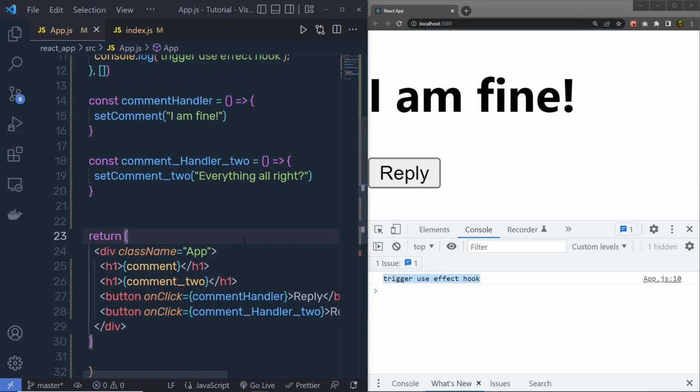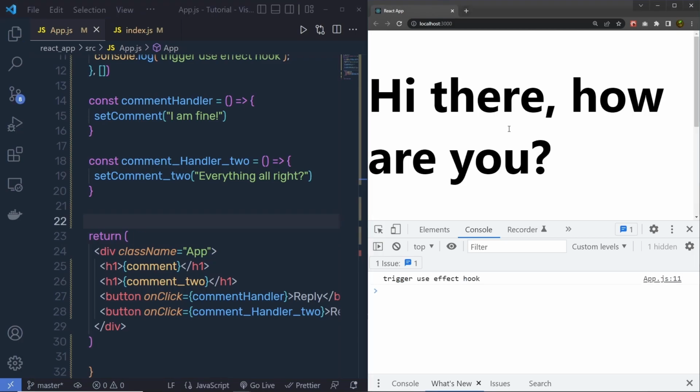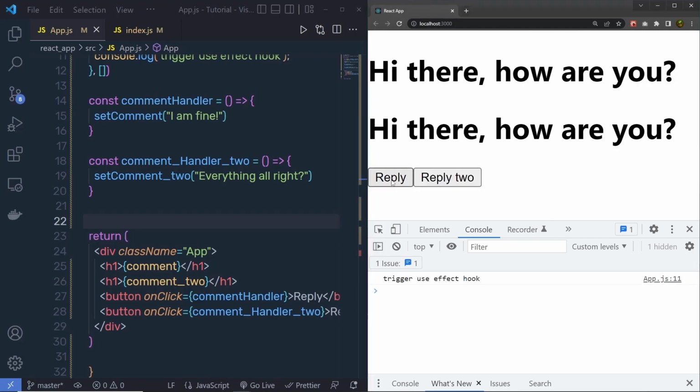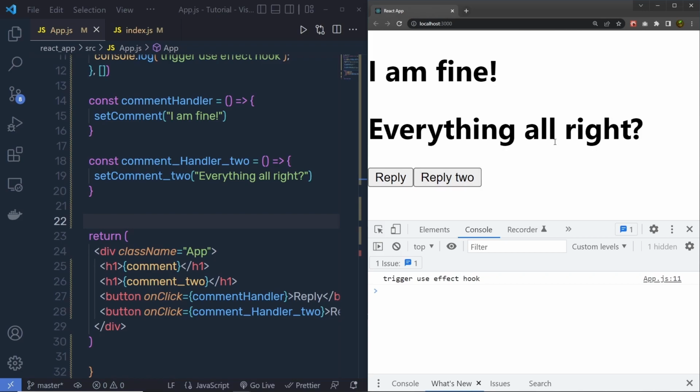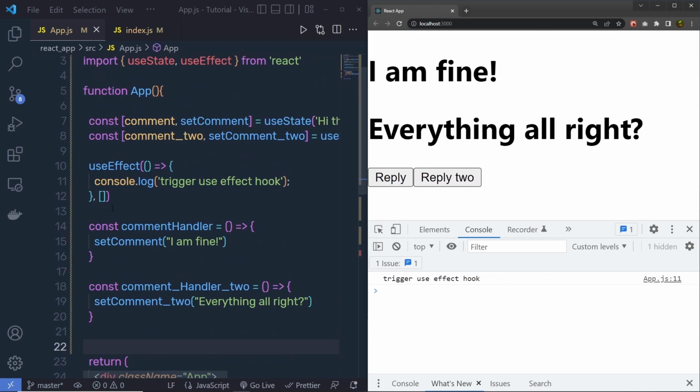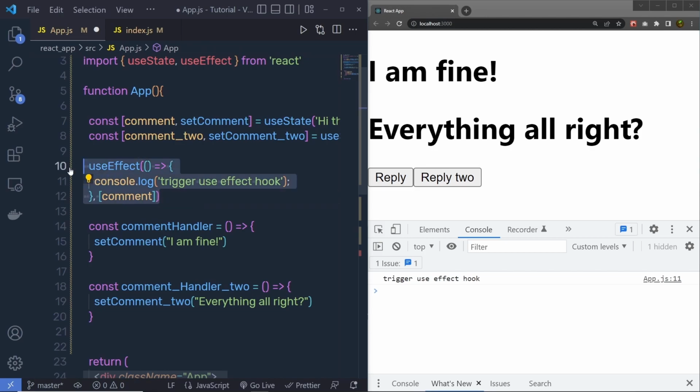Now let me save the changes and show you the result. Let me reload the browser. Now when I click on this reply, it's going to change the value of this first comment like this. And when I click on this second reply, it's going to change the value of this second comment. But what I want is, when I click on this first reply button, I want to execute this useEffect hook. I only want to execute this useEffect hook when I click on this first button. So what we can do is pass this comment to this array right here. So this is going to tell React to execute this useEffect hook whenever the value of this comment changes.